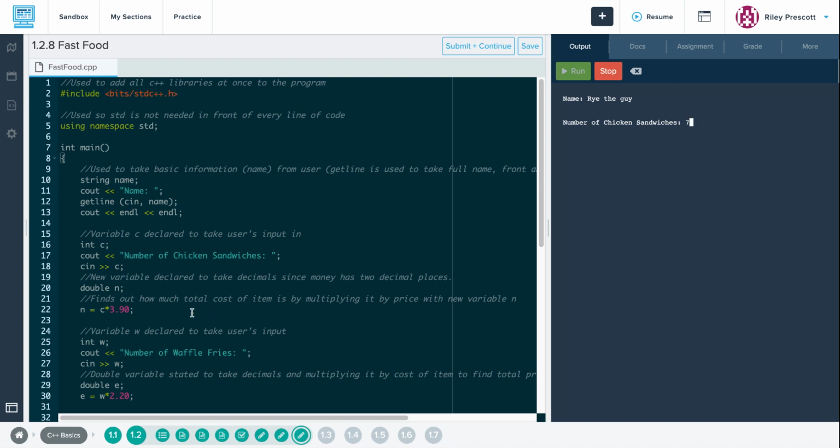So note right here, after we click enter, it's going to add a new variable, the n variable, which is not an integer. It is a double. And remember the difference. Integer does not have decimals. Double does have decimals. So when we're dealing with cents, we always want to use double because the cents are in decimals, and decimals do matter.